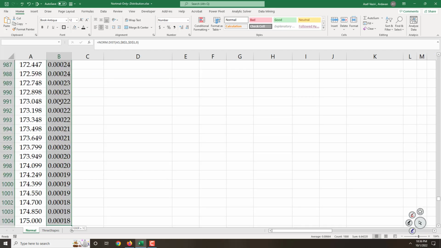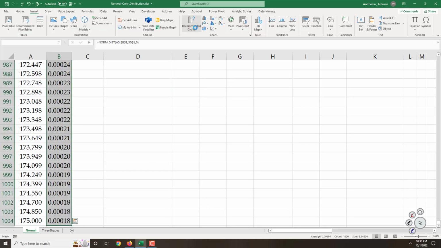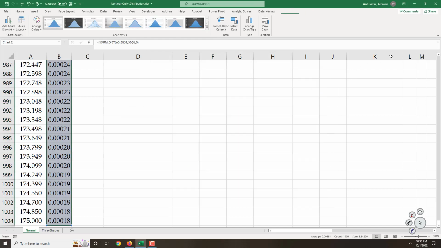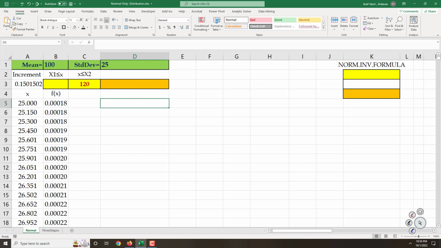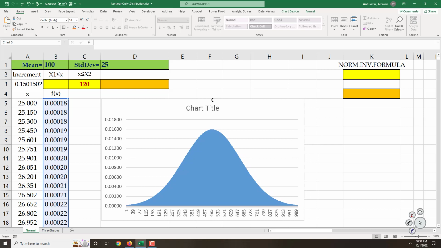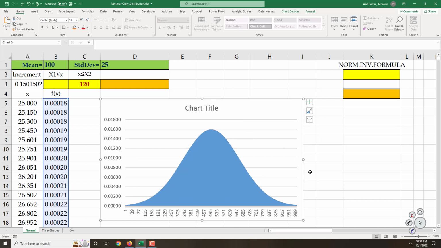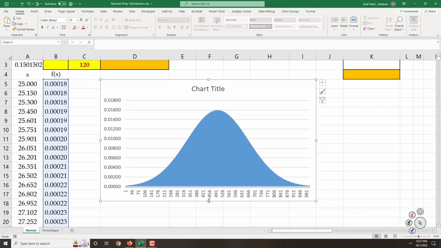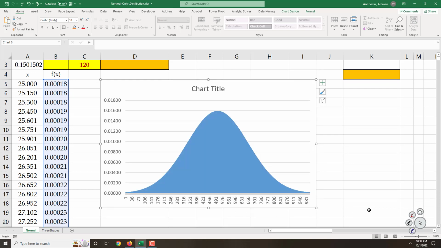I mark them, insert, go to recommended charts, all charts. I click on area, and that is what I want. I cut it, go up, and paste it here. If you want to make it fit exactly within some cells, you can press Alt and bring this here exactly to the cells, and you can also click on it, Alt, and bring it down. It snaps to the cell.